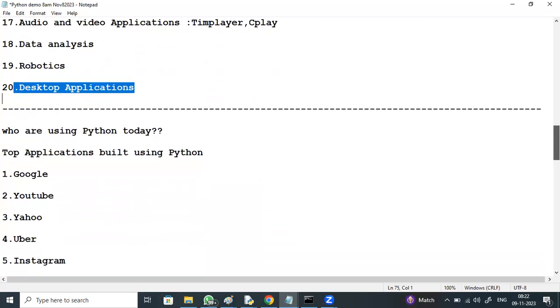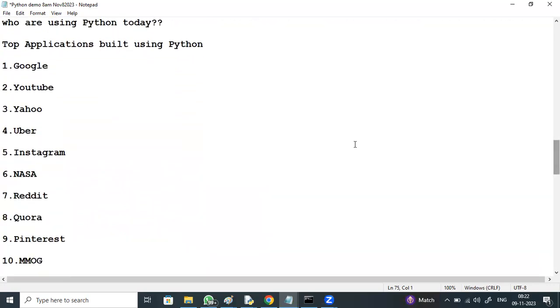And who is using Python today? Topmost applications are built using Python. Google uses Python for its web search systems. YouTube uses Python for its video sharing service. Yahoo uses Python. Uber's pricing algorithm is implemented using Python. Instagram is built using Python, and the reason Instagram chose Python is Python's hybrid features. NASA also uses Python for its research and development activities because of its multi-programming features. Reddit, Quora, Pinterest are built using Python.